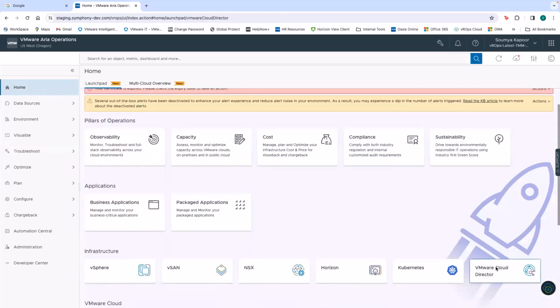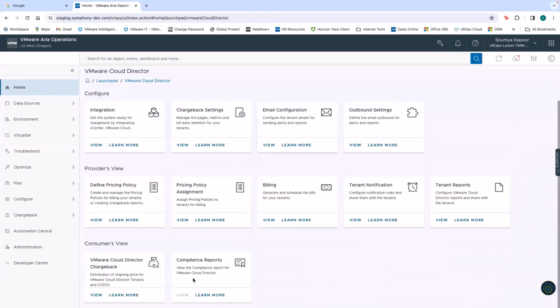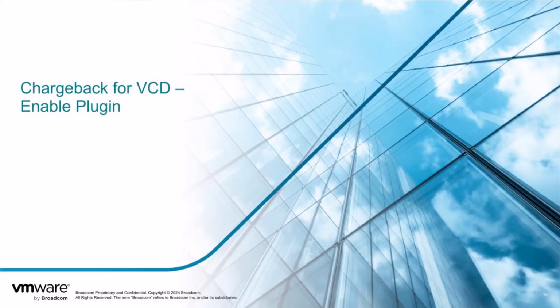The next is the compliance reports. So the compliance reports, in case you have available, your compliance reports will also be available as a part of this tile. Now let us see how do you enable the Chargeback plugin for your tenants as a service provider.